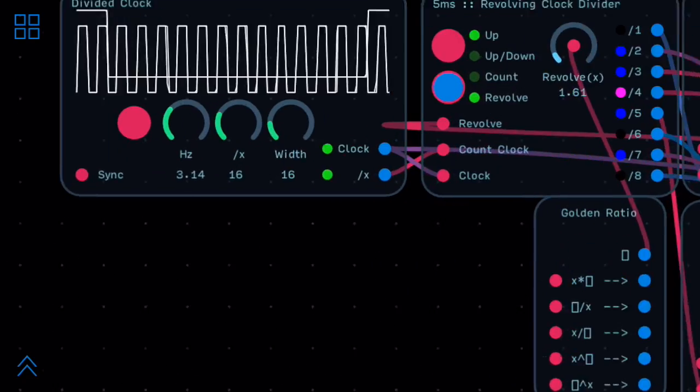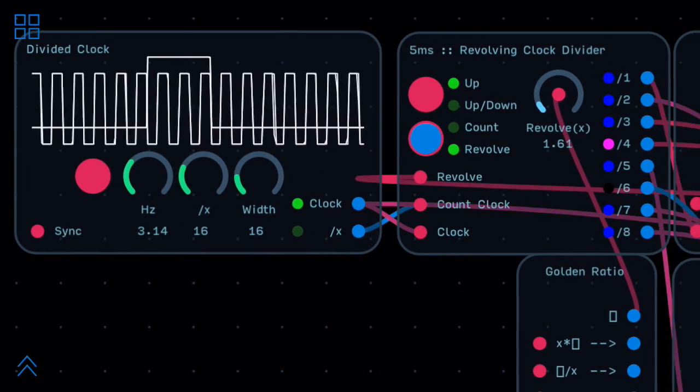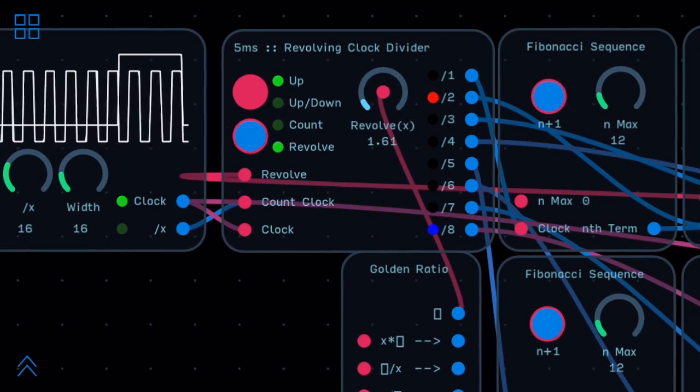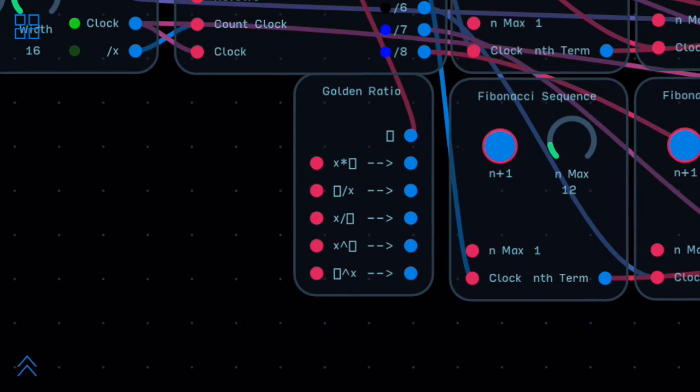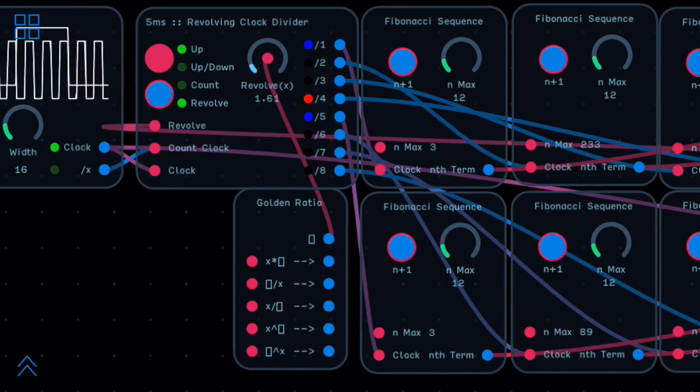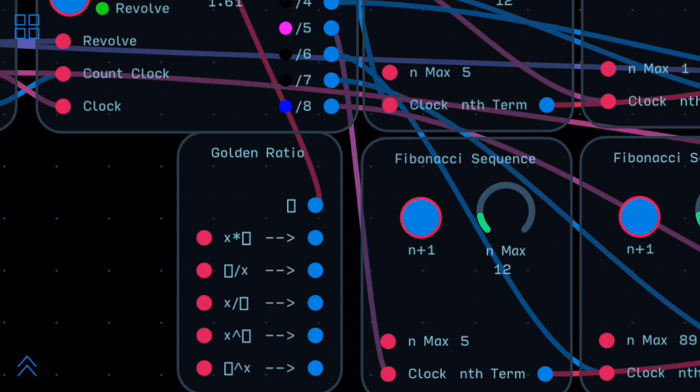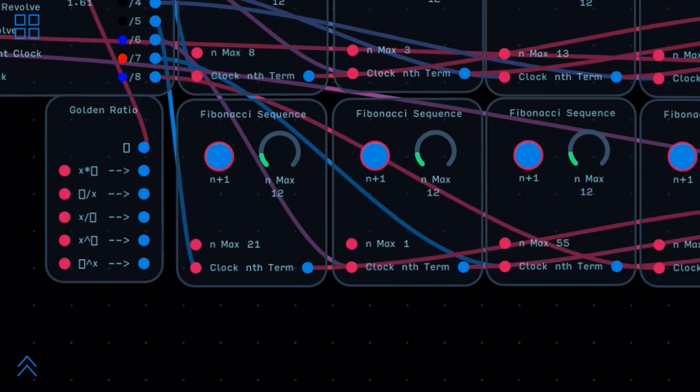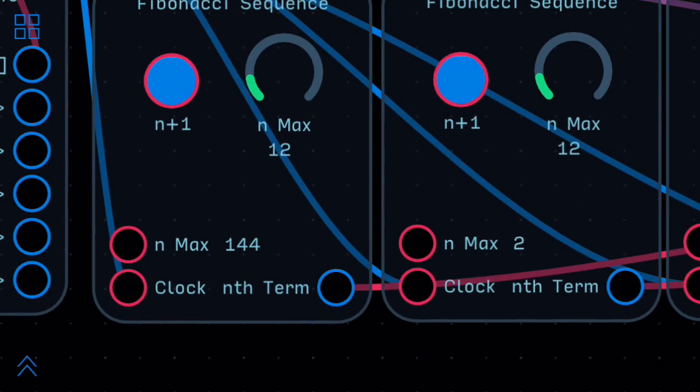So here we got the divided clock, and the divided clock is driving the revolving clock divider, and the revolving clock divider has its revolve multiplier set by the golden ratio, which is related to the Fibonacci sequence. And the Fibonacci sequence modules work pretty simply.